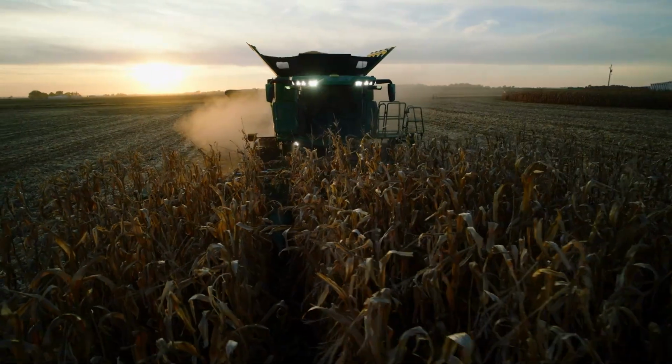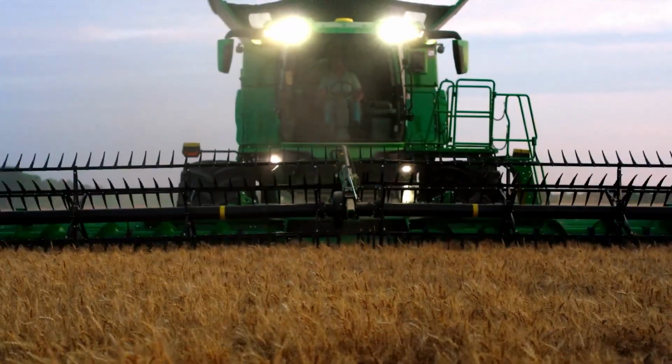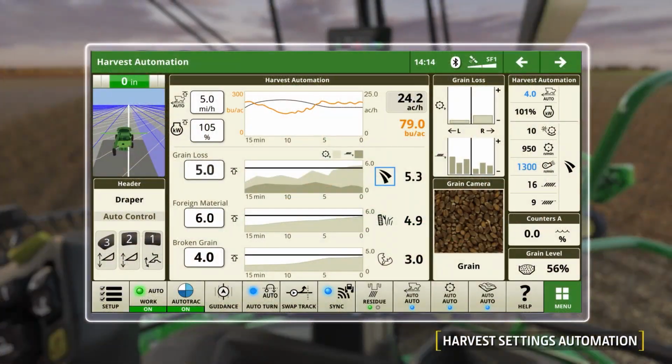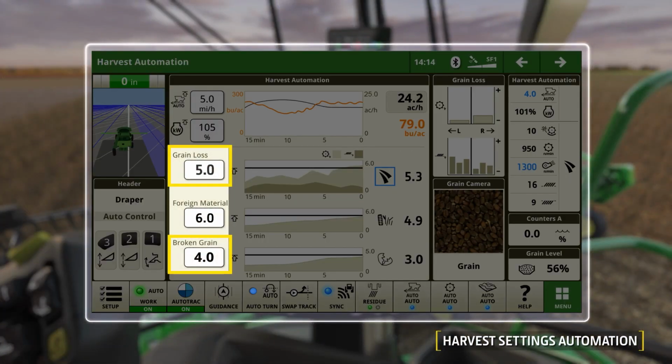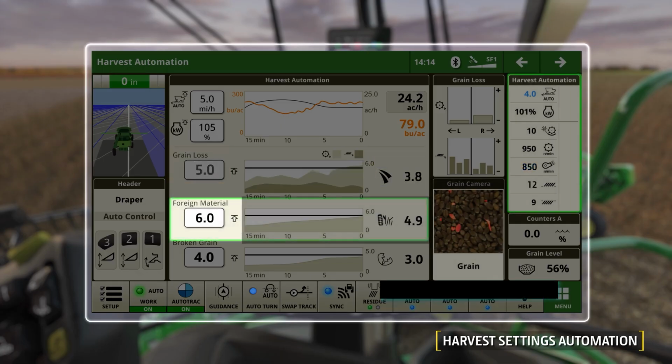Now that you are more familiar with the overall layout, let's dive deeper into more of the setup and functionality using Harvest Settings Automation. Again, the system focuses on three key factors: grain loss limit, broken grain limit, and foreign material limit. It is noteworthy that only when the current reading exceeds the acceptance limit does the automation execute a settings change. The operator can set a 0 to 10 unitless value to their preference for each by pressing the white box as seen here.